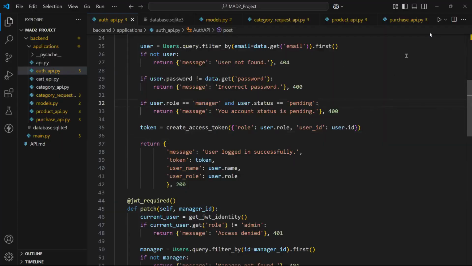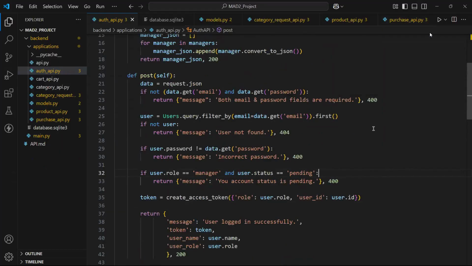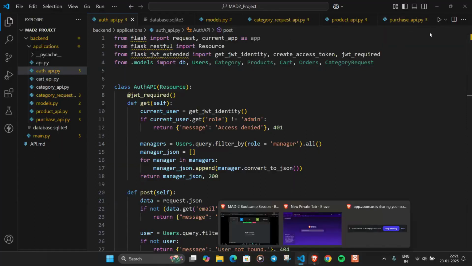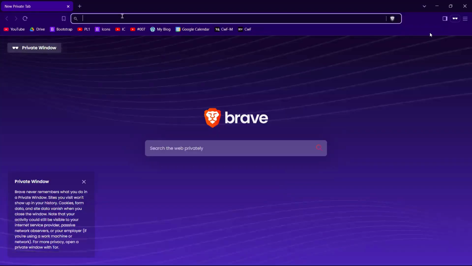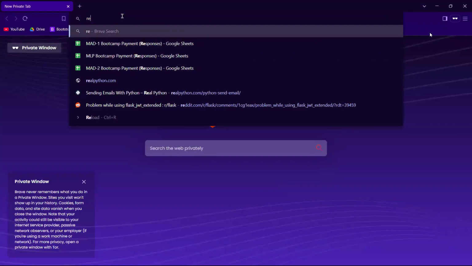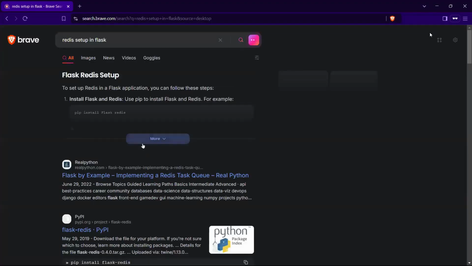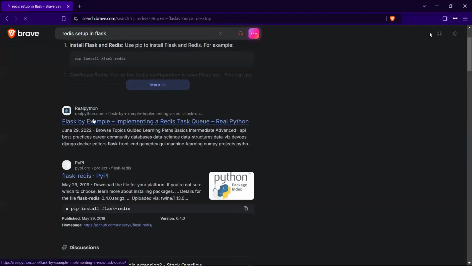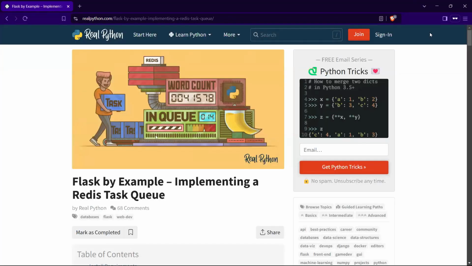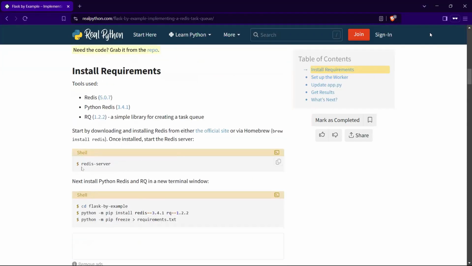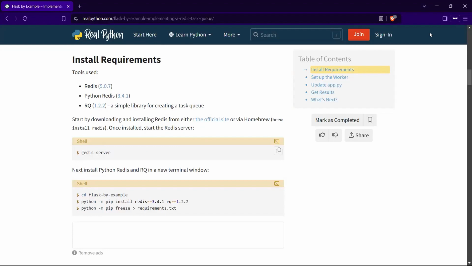So I'm going to now set up the Redis server. We will move to the backend things now. Let's go to the browser and search for Redis setup in Flask. Let's see what we get here. Okay, Redis server. This is how you will run the Redis server.